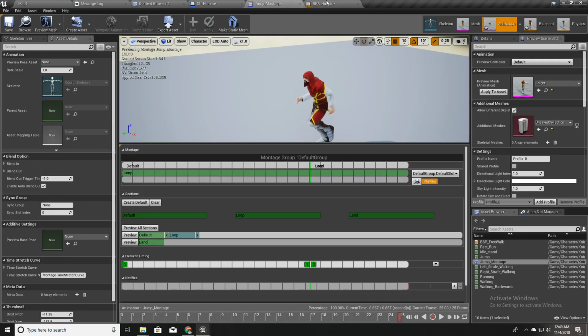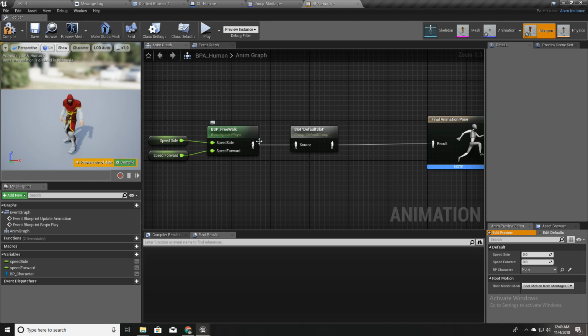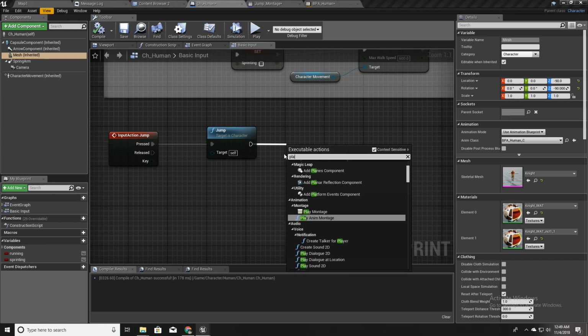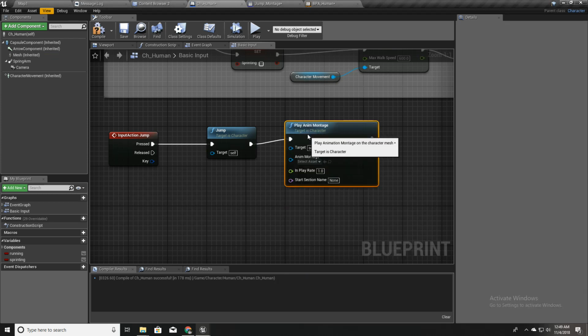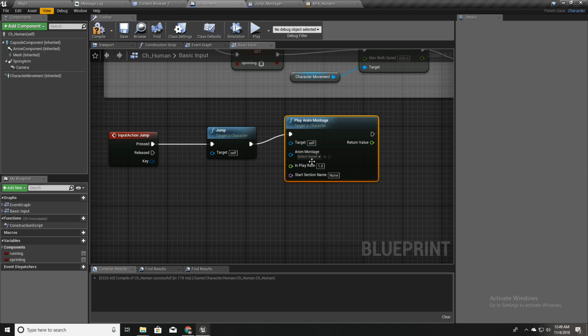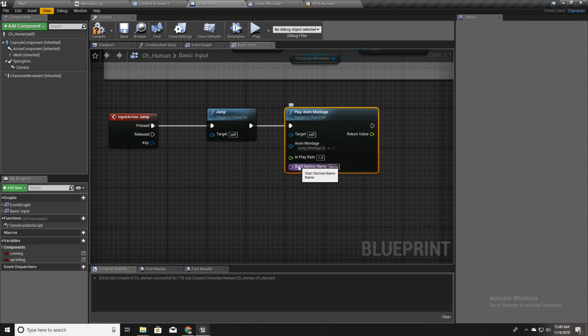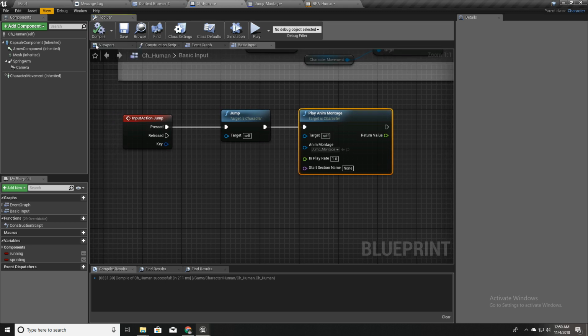So when I play this animation montage, this section will take care of playing that. Right, so where do I play this montage? It's here. Play animation montage, and for this I'll select this jump montage, the one I just created. Right, and I can leave this start section name as none because it should start from the beginning. Right, so now let's see.